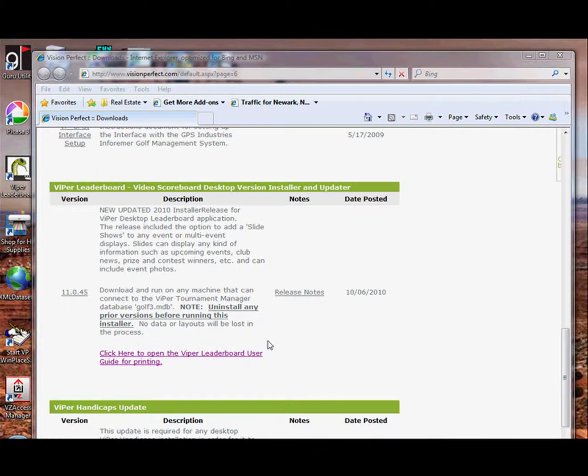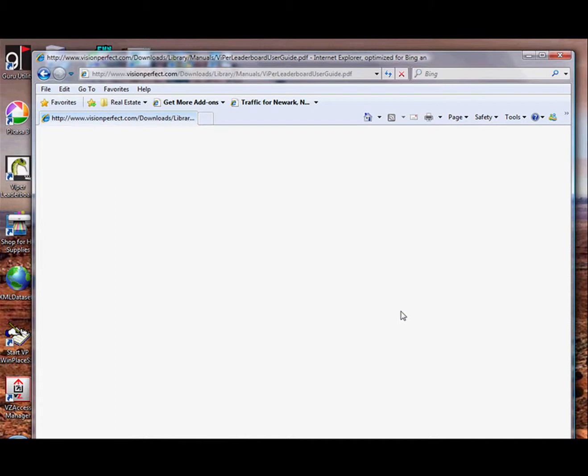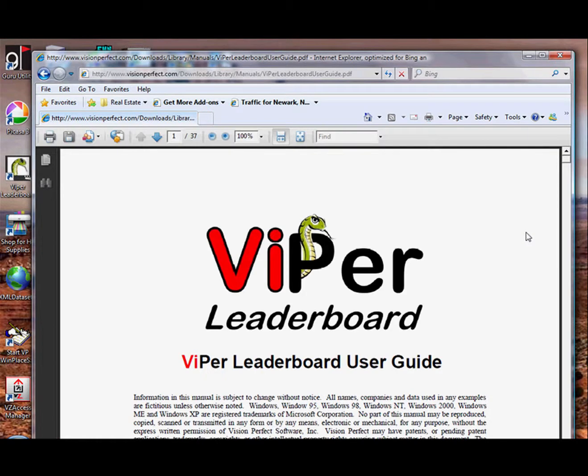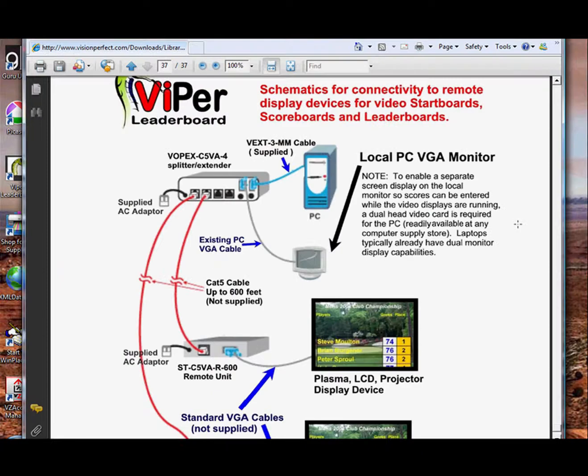From the website, you should also click the text that says "Click here to open the Viper Leaderboard user guide for printing," which will open a complete user guide for Viper Leaderboard to describe how to use the software and how to configure it for connecting to your plasma screens. At the end of the document, there is a section that describes how to configure Viper Leaderboard connecting to remote plasma screens or LCD screens.